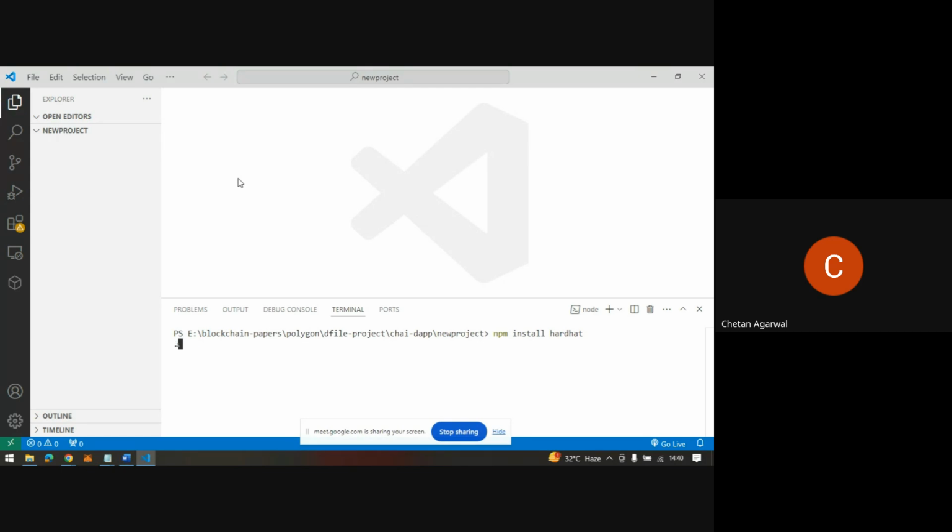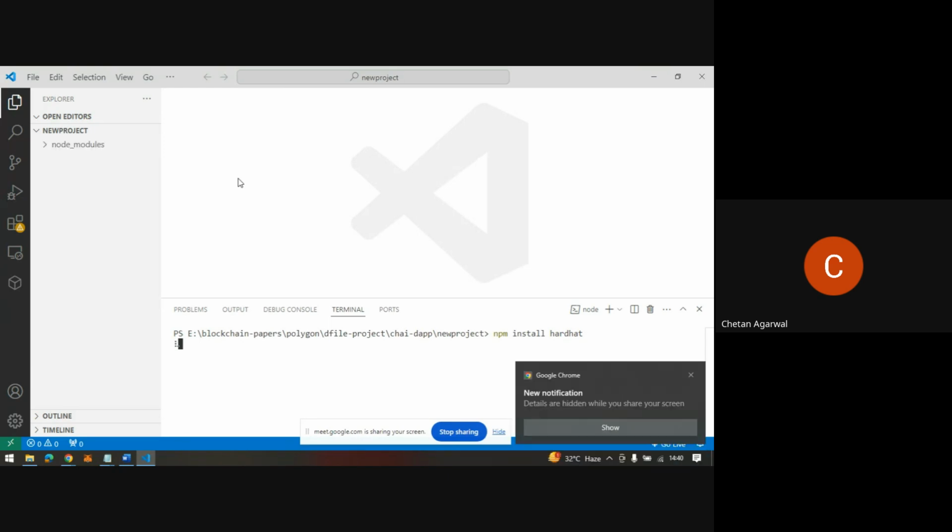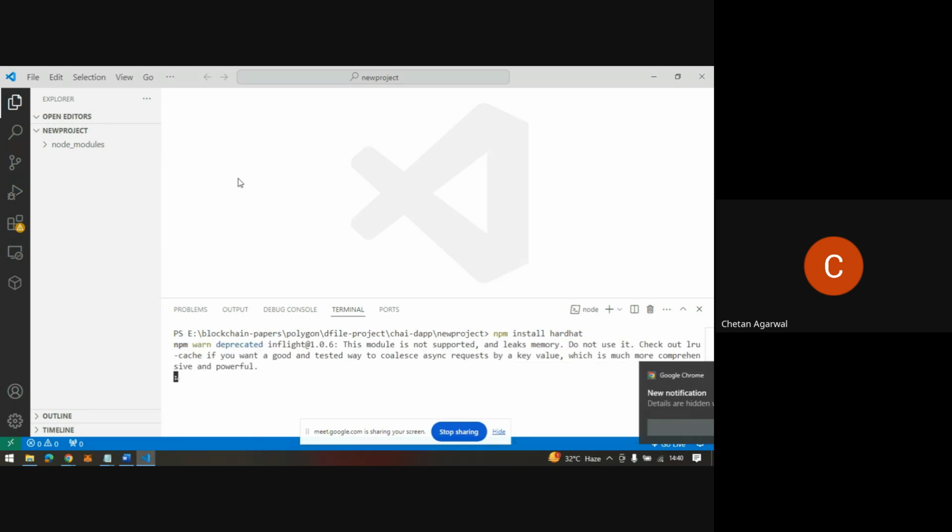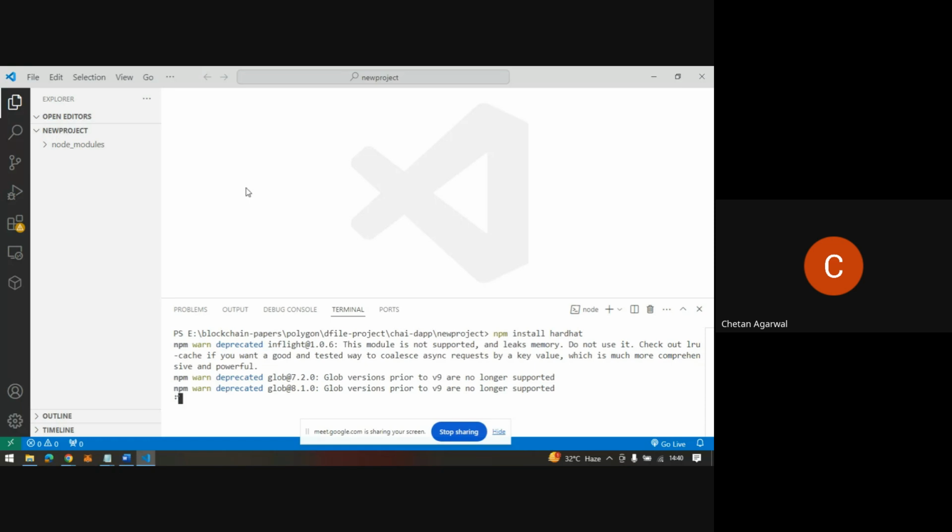But in my case, some dependency errors are coming. When I try to initialize the Hardhat blockchain, it gives some dependency errors. So that is one of the issues. This module is not supported, it leaks memory. It will create node modules.